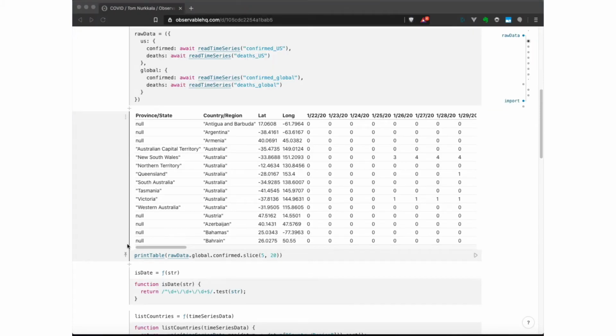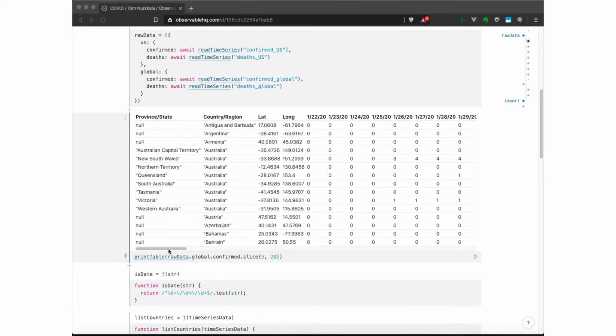So having read that data in from the GitHub site, I'm showing here how to print out the contents of that table. So raw data is the variable that was assigned from this cell. raw data.global.confirmed is the information about the confirmed global cases, and then print table takes that information, basically a list of objects, and formats it as a table.